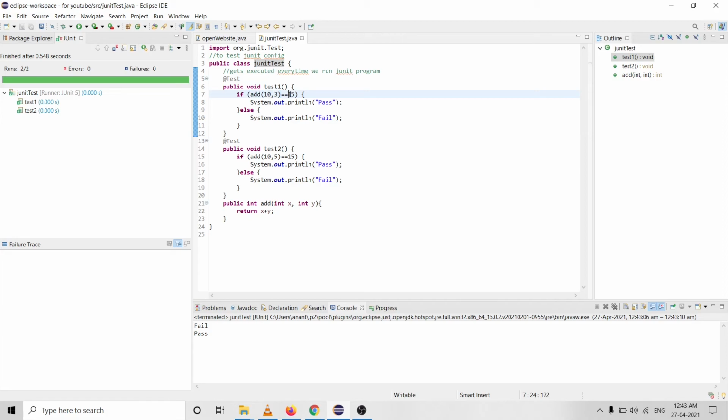Next I am writing the test case, public void test, and there I am adding two numbers. As you can see, 10 plus 3 is not equal to 15, so this test should fail. And 10 plus 5, so the second test should pass. As you can see in the console output, the first test failed and the second passed. That is the correct output.